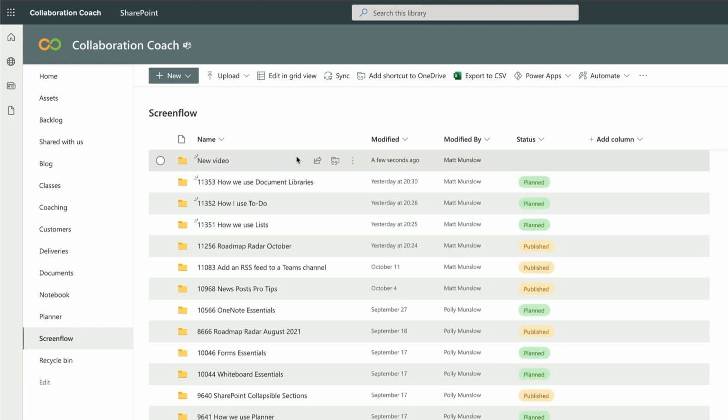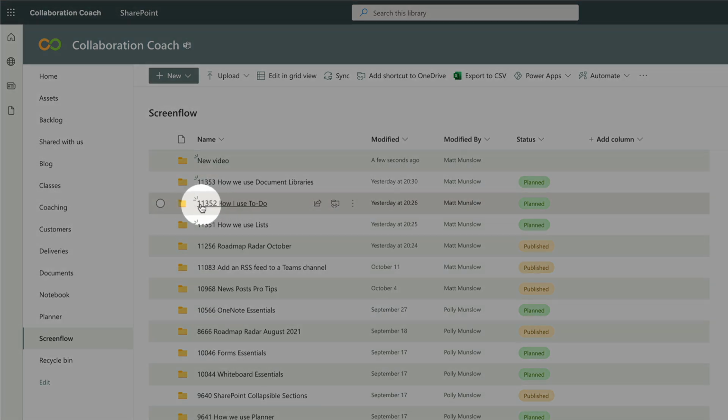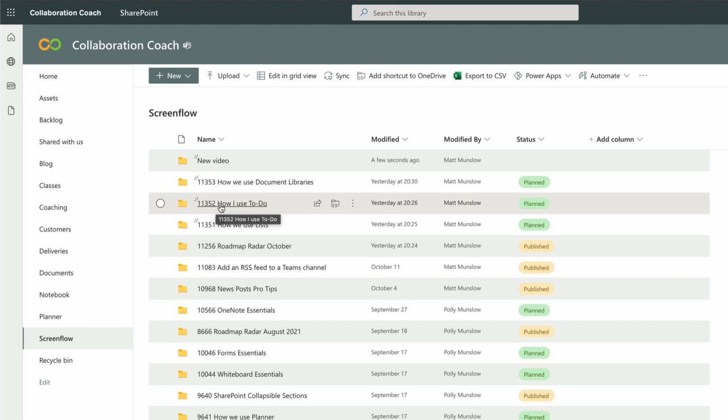Now, I've created a workflow that actually adds some useful information to the video title and creates a task in Planner. You'll see here on these other items, they all have a prefix of this number, which is a unique ID to that particular folder. What I've done is created some automation that adds that for me, so I don't have to.